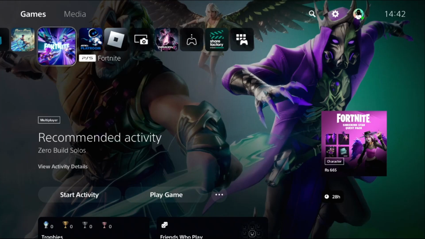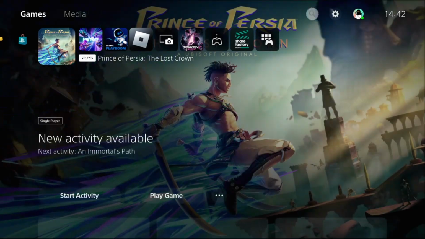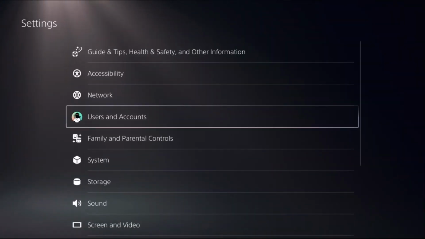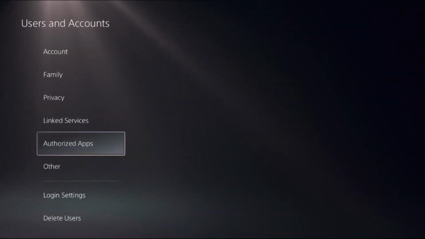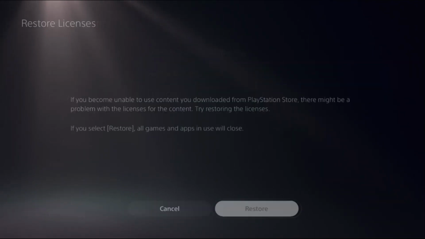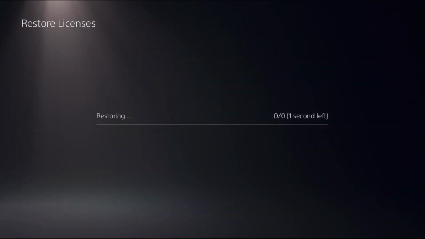Let's fix download error on PS5. In the first step, we need to close all the games and apps from the PS5. Then select settings, choose users and accounts. Select other option on the right side, choose restore licenses and select restore. This will take around 4 to 5 seconds to complete the process.